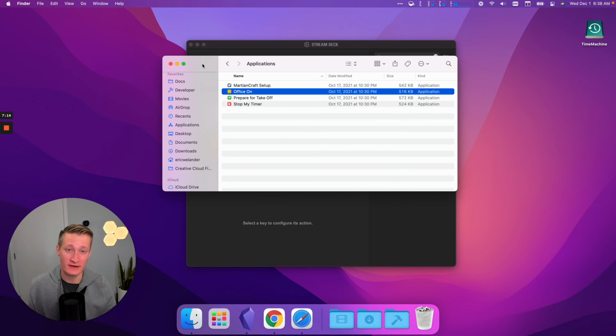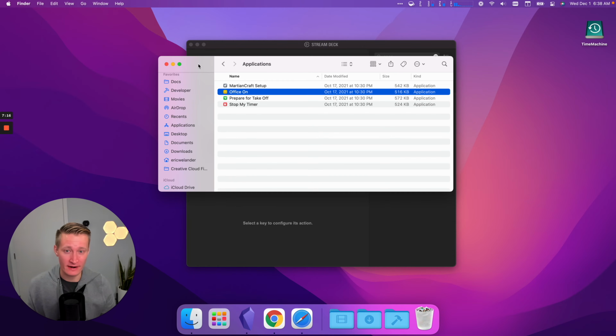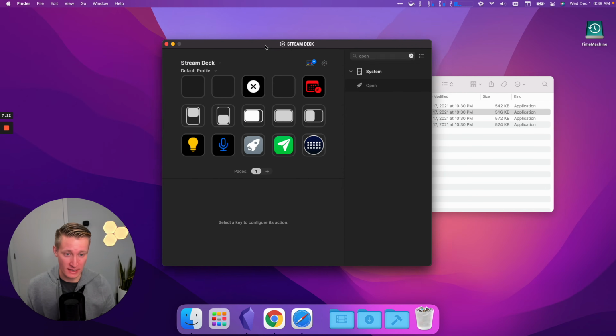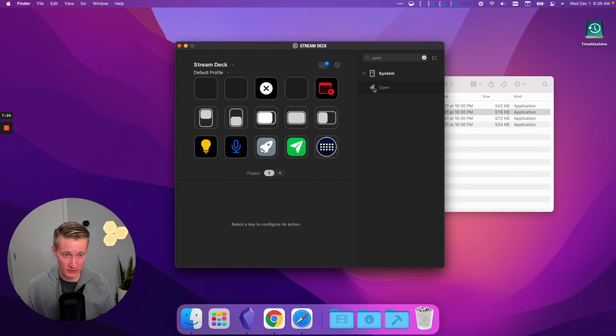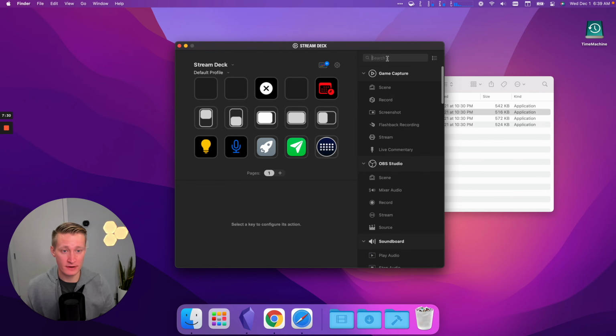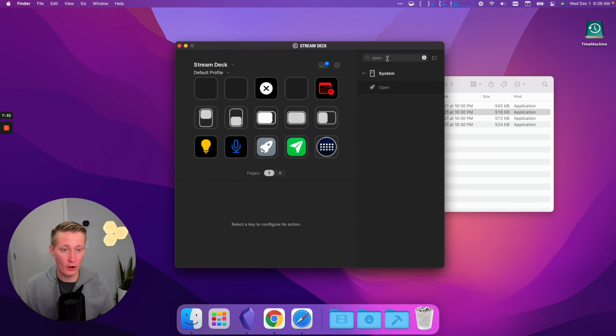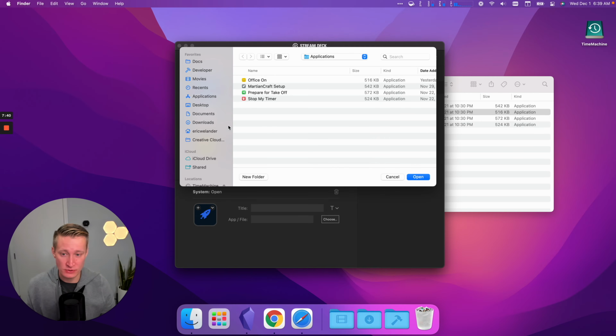So you could do this with an application launcher like Spotlight or Alfred to just trigger the same shortcut to run. But again, in our case, to get it on the Stream Deck, what we're going to do is go over here and create an open command. So in the sidebar here, I'm going to go ahead and search for open as a system command, and that will open a file or application with a Stream Deck button. So then from here, I'm going to choose, back to that applications folder again, and choose Office On.